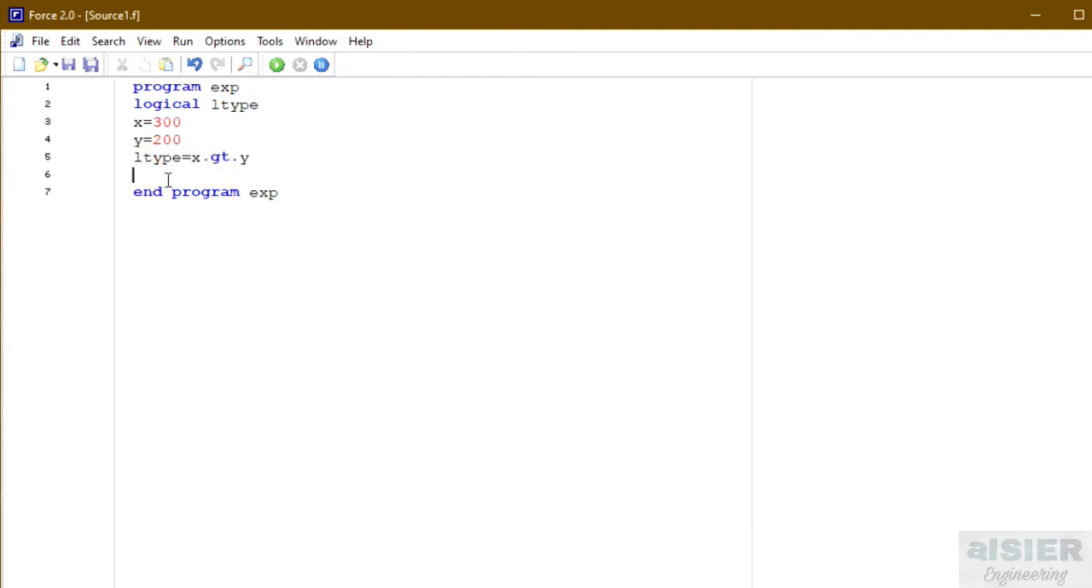And now we will print this by using write statement. We have two choices, either we can use write or print statement. So we will print this L type, and what is expected here is that we will get T. The result is T.